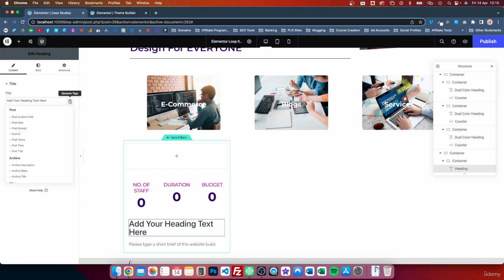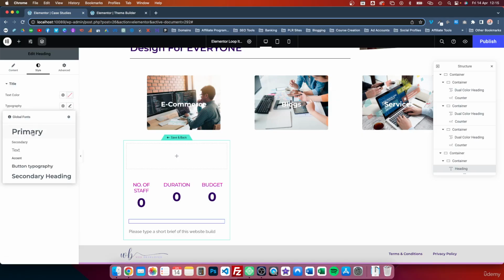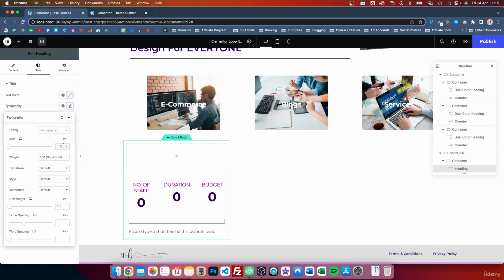And here, let's use a dynamic tag. Let's pull in the post terms. Let's change that to a H4. Let's change the styling of this to a typography primary. Let's make that a lot smaller because we don't want that to be that big. So maybe a 0.6 or a 0.7. We could have that 600. That is still fine. And yeah, we can see how that looks once that gets injected into that.